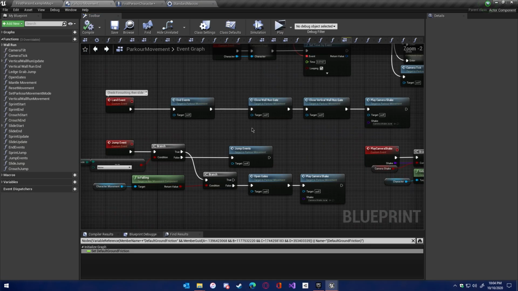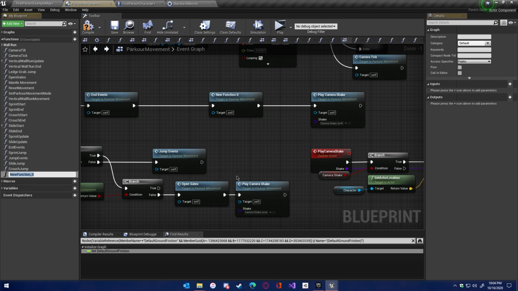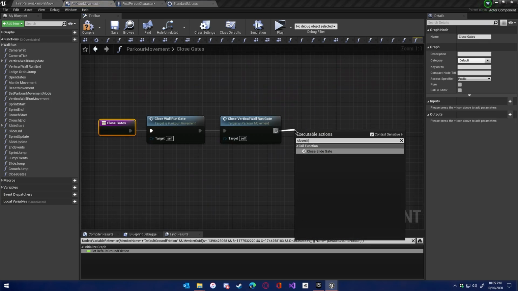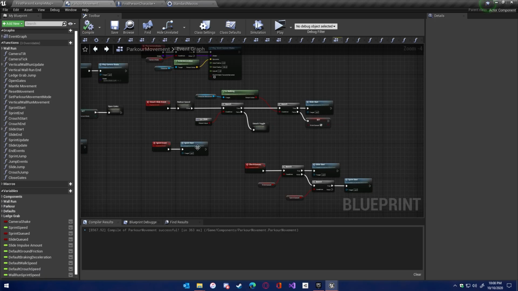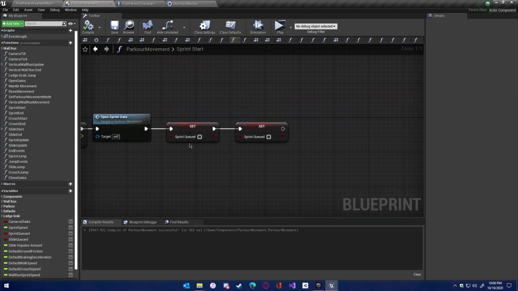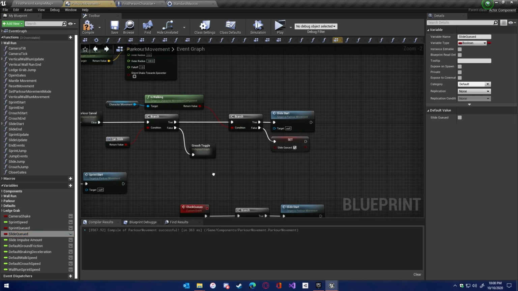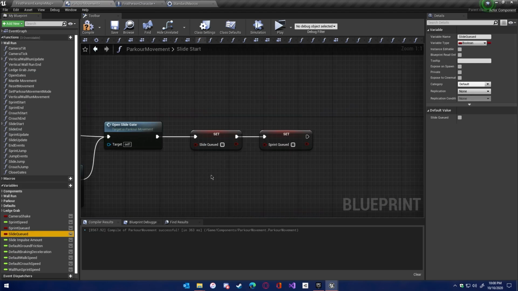Back in the event graph, let's do like what we did for jump events. Let's grab these 2 and collapse them to a function called close gates. Now in here, we'll call close slide gate and close sprint gate. A few more corrections here. Let's go into our sprint start function, and we're not going to do 2 sprint queues in a row. It's actually one of them is going to be a slide queue. Same thing for the slide start. Let's go into here and change one of these to a slide queue.